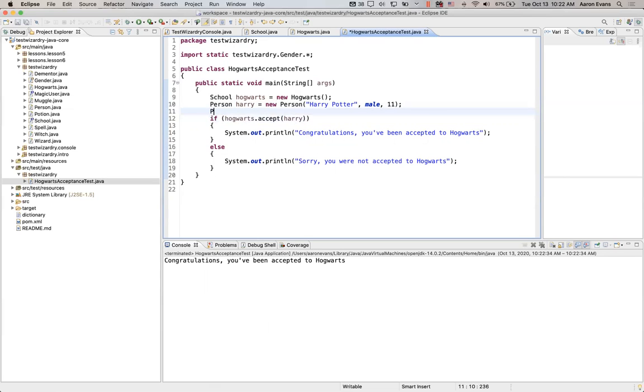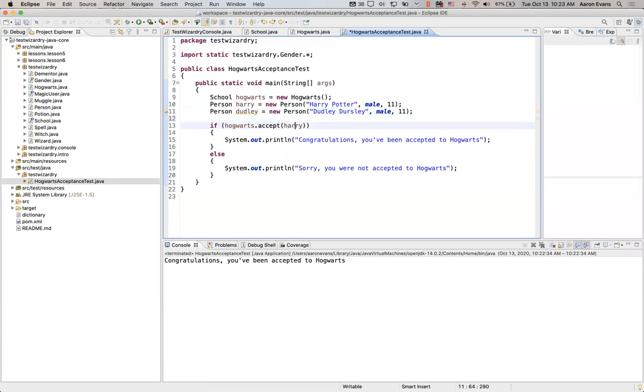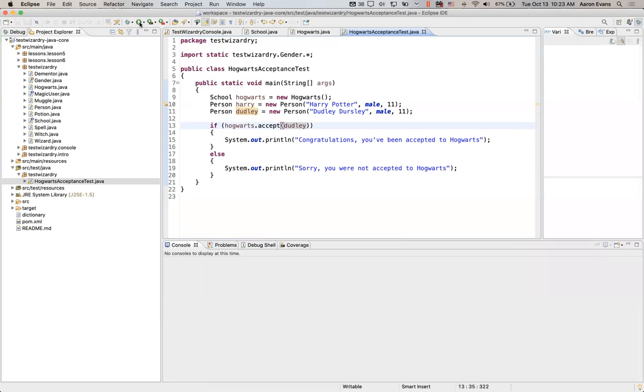Now, what if we create another person? What about, who's his cousin? Dudley. He's a person. And I think they're a different age, or maybe they're the same age, I don't know. But for this example, we're gonna make them the same age. Dudley Dursley. He's a male, and he's 11. Now, if Hogwarts accepts Dudley. Now, if we've written everything right, it should say, no, Dudley's not accepted. But Dudley got into Hogwarts.